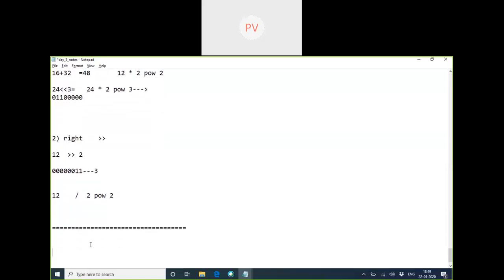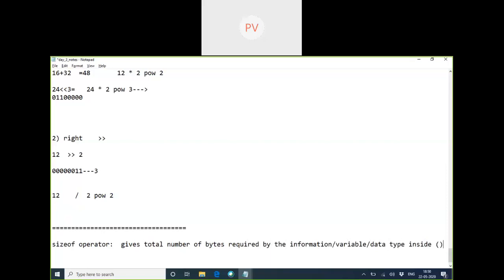Other than shift operators, we have miscellaneous operators like the sizeof operator. sizeof is a word here, but it's not just a word, it's an operator. Instead of a symbol, they have used a word here. The use of this operator is that it gives the total number of bytes required by the information, variable or data type inside the round brackets.